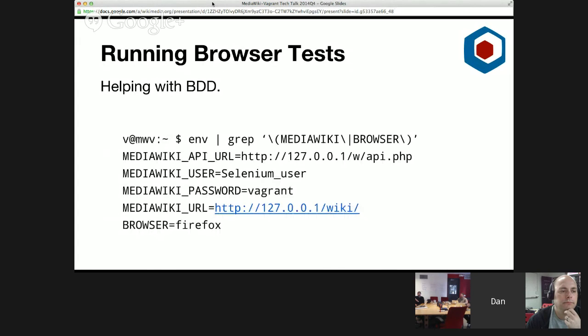As you can see on this slide, I'm logged into the Vagrant VM, and I'm looking at the environment variables that MediaWiki-Vagrant has already set up for me. It knows the endpoint of the MediaWiki instance it has set up, and it has already provisioned a Selenium user for me to test with, which is great. You don't have to worry about setting all these dependent resources up on your own. It's already done it for you.